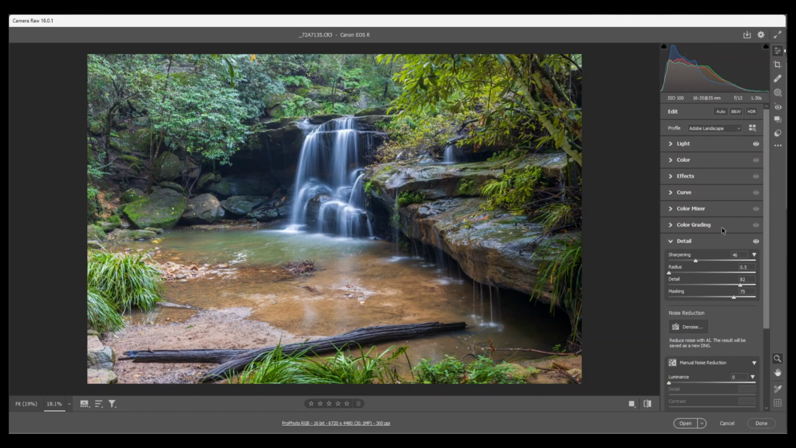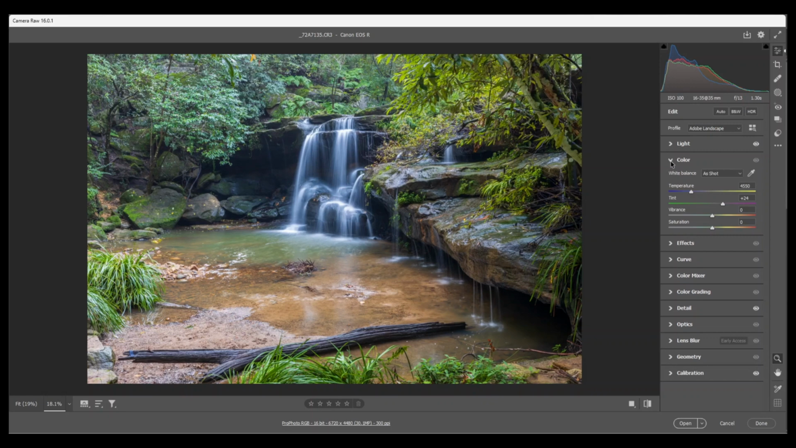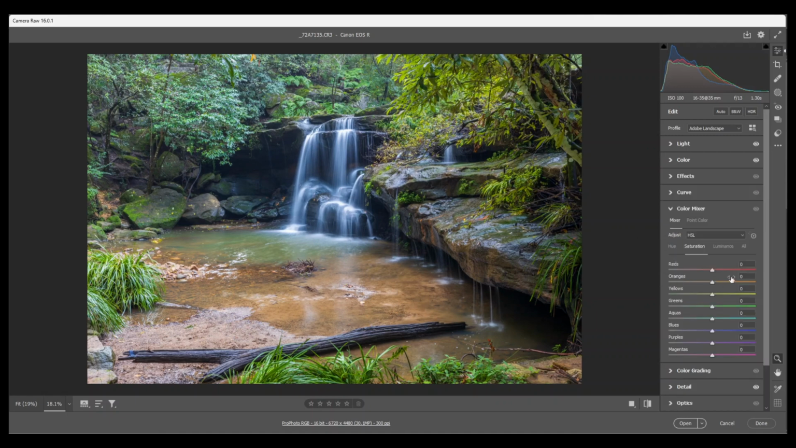And then I'm gonna go over the color. Gonna increase the vibrance just a bit and a bit of saturation. Next, I'll go over to the color mixture on the saturation. Going to increase slightly the orange and the yellows. Let me push it all the way up and see the difference. It's too much. Reduce it at around 5. And then I'm going to increase the greens.